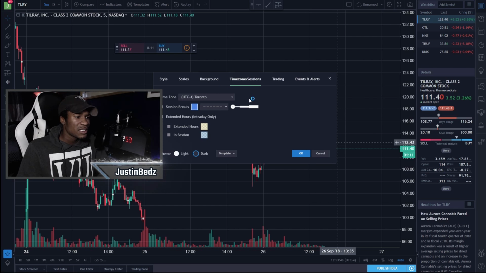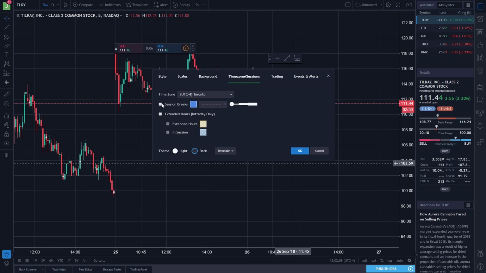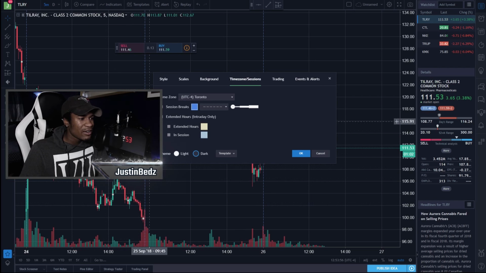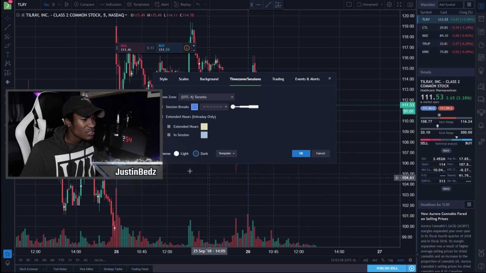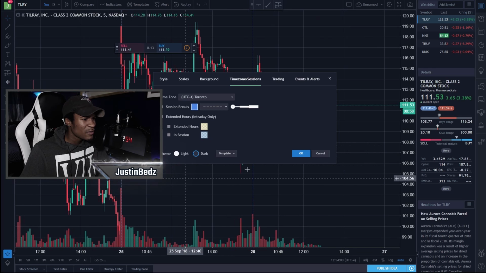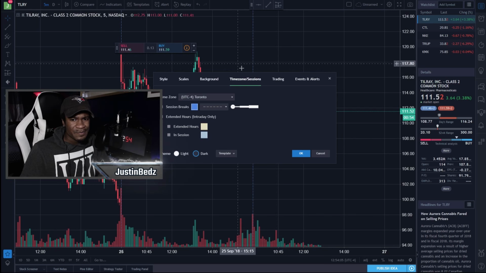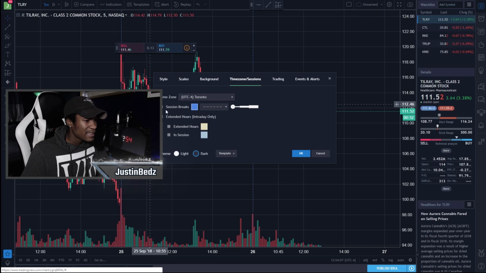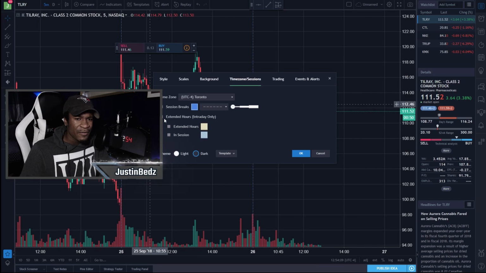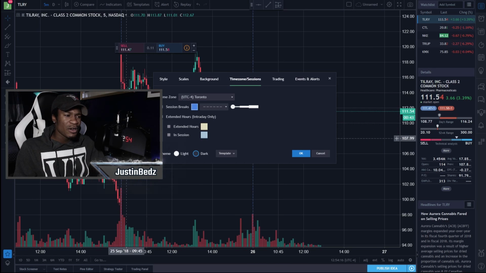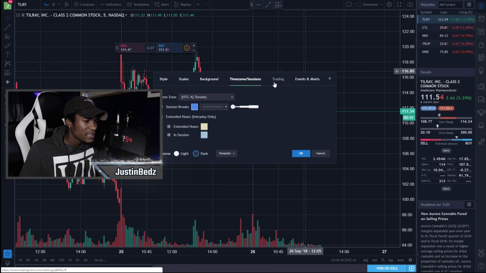Time zones. Here we're going to add session breaks. Basically what this does is every time there's a new session, so every time it's a new day, it'll add this blue line. You can change it to something more visible if you like, but I think the blue line should be fine. And if you paid for this platform, you can choose extended hours, so you could see pre-market and everything.